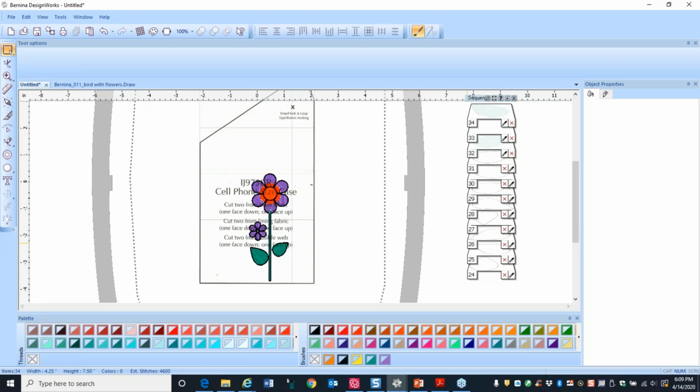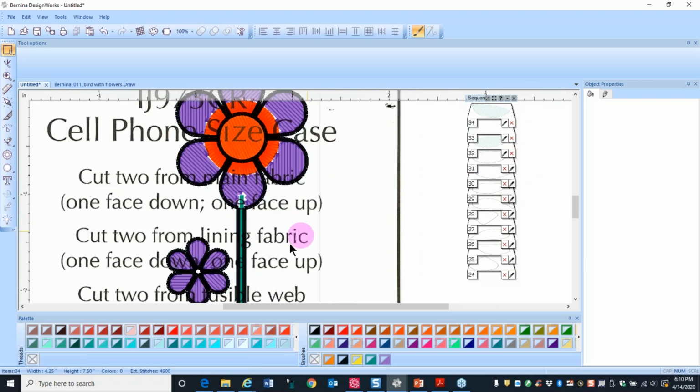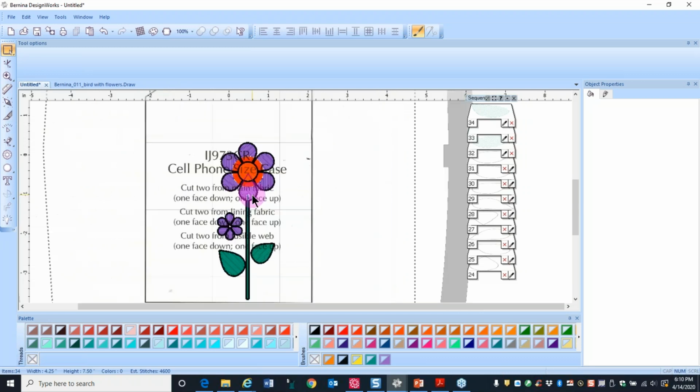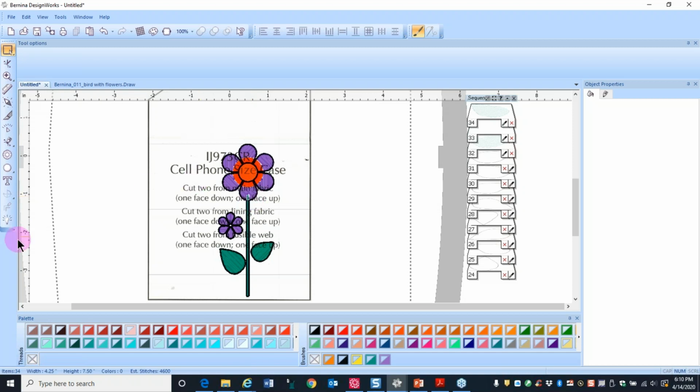Now, another thing that you might want to do is change the color or rearrange the order of the painted design. And you can see that this green stem is actually painting on top of the purple petal. And I don't want that to happen. I want the stem to paint first. There's something called auto sequence control.